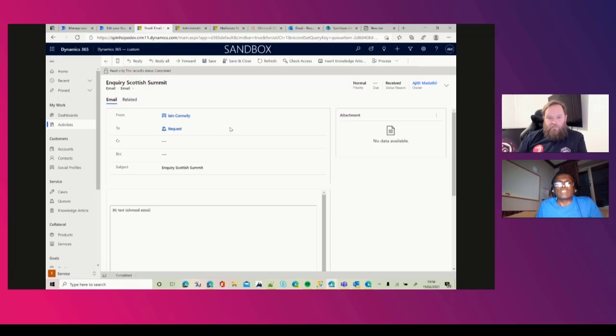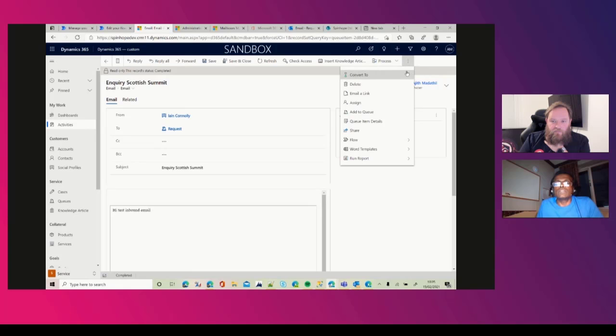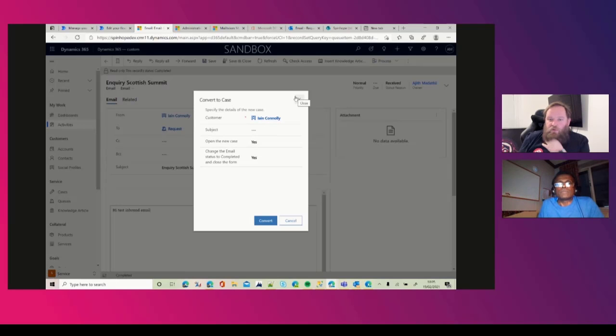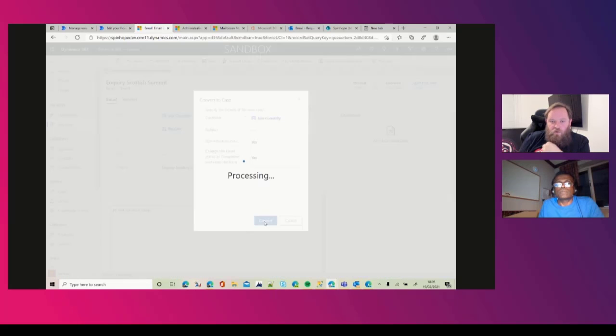And we need to convert this into a case. So the plan is, once we convert this into a case, the flow should trigger, get the right documents from SharePoint and send the email out. And that email should attach under the case. Okay. So to convert the email to a case, you need to click this options, convert to, then case. That's it. And that's just using the out of the box. As you say, you get that option there, don't you? Absolutely. Yeah. Cool. And convert.